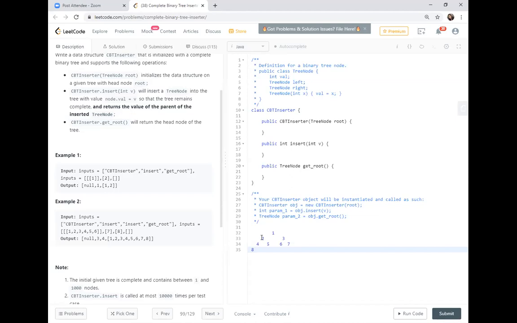Yeah, that's one thing. So are you trying to store the results in an array or something like that? I might be wrong, but it seems like the whole thing is pretty much an array. Initially, whatever inputs they give, it's like a full array. And anytime an insert happens, we just add that element to the end of the array. And get root will return the whole array. And then for the insert, we need to return the parent element.